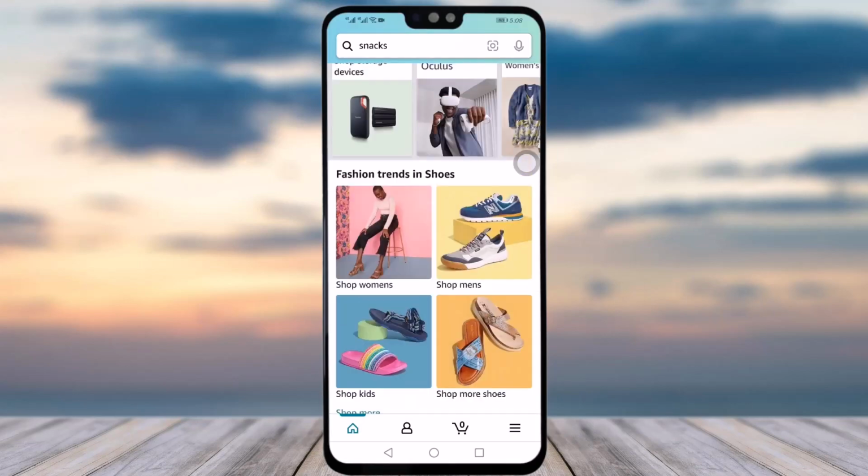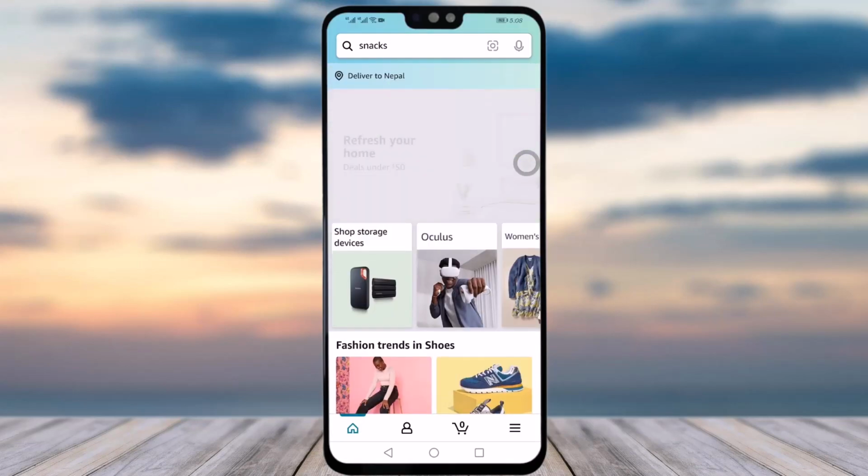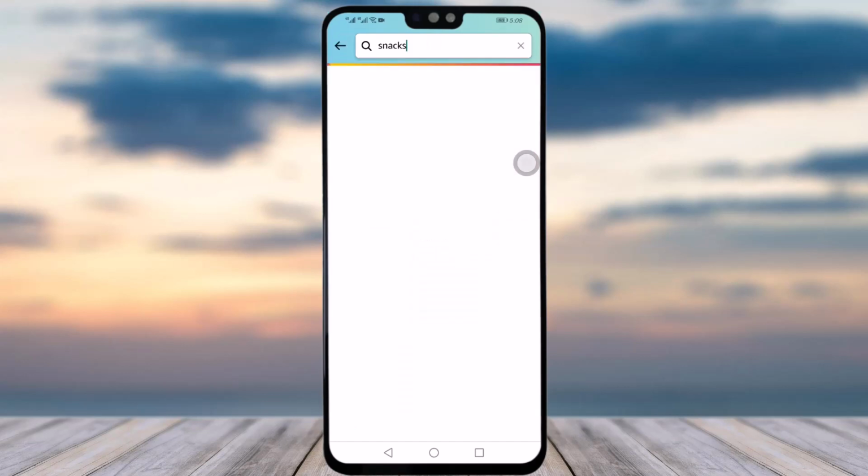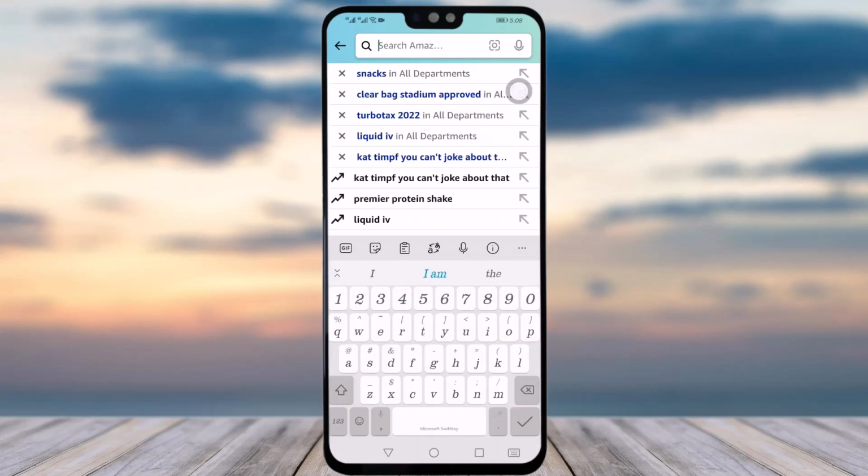So the first thing that you will do is you will simply go to your Amazon app, and once your app is open you will simply see this search bar above. Simply tap on that, and here you can see all the items that I have searched so far.